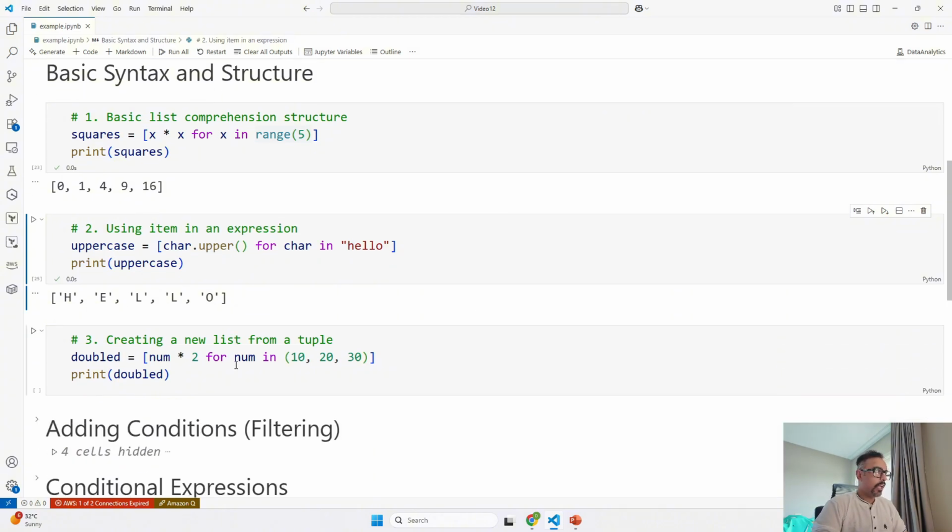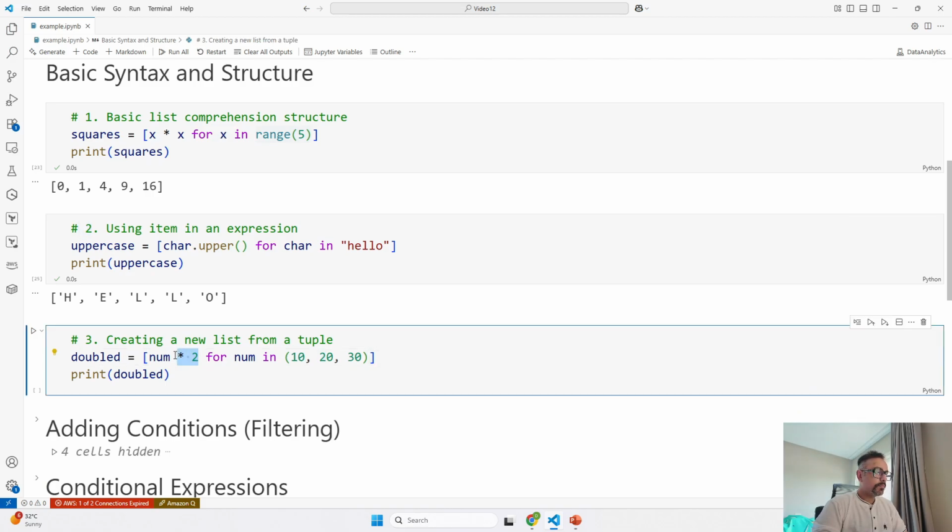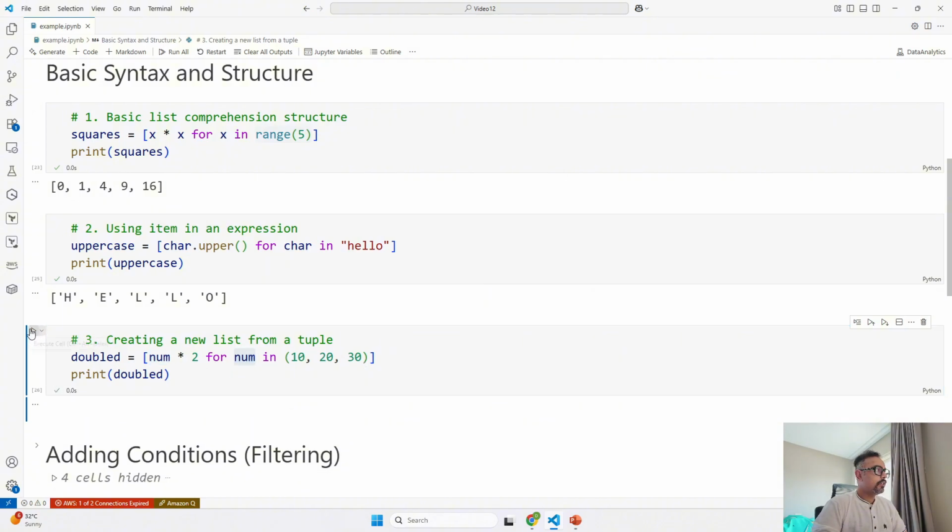Now the third one, again, let's talk from the syntax perspective. This is our output expression. Okay, and this is our item variable, and this is the tuple over which we are going to iterate. Okay, so when I go ahead and run this code, you will see what we are doing is every time we iterate for a value, we are saying num into 2.